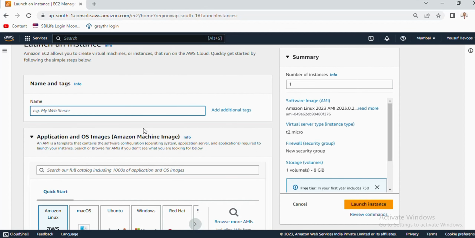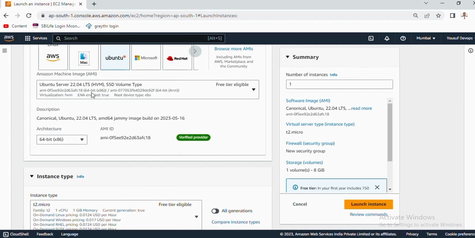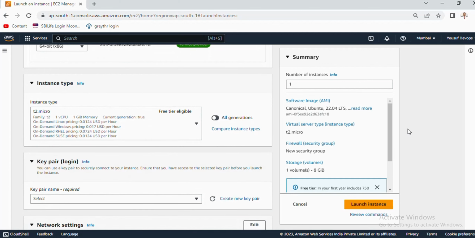I am using the Ubuntu machine, Ubuntu image, and in Ubuntu I am taking 22.04, which is a free tier eligibility, because I don't have to make any payment to AWS because this is free tier. Then comes the instance type. I am taking T2 micro, which is again a free tier eligibility.